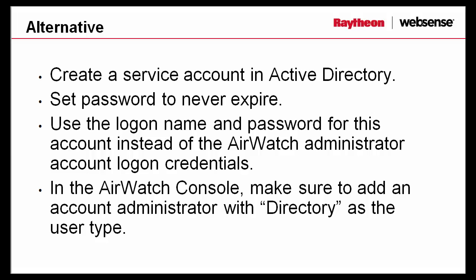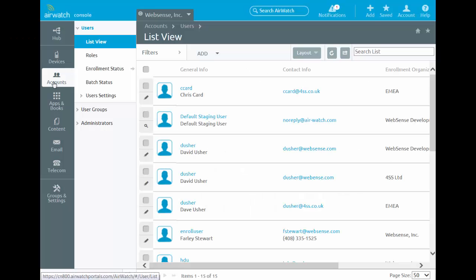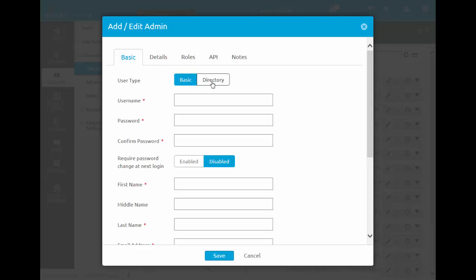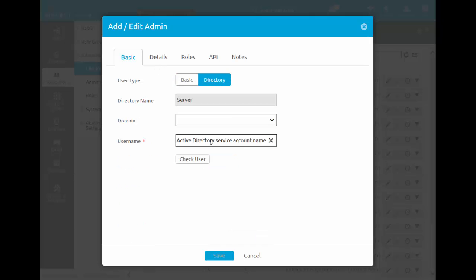If you use this alternative, make sure you also go in the AirWatch console to add an account administrator with directory as the user type. Go to Accounts, Administrators, List View. Click Add and Add Admin. For user type, select Directory. For user name, enter the Active Directory service account name.